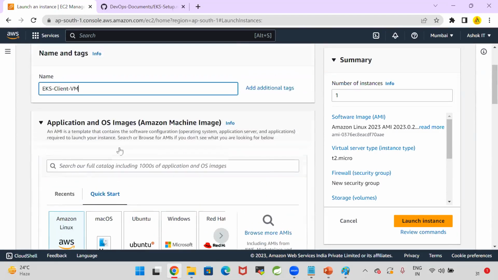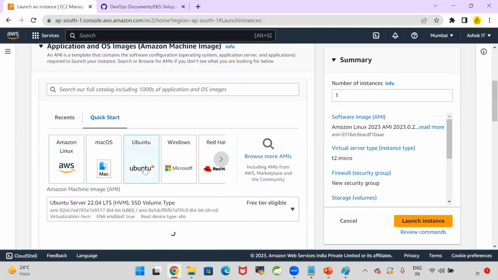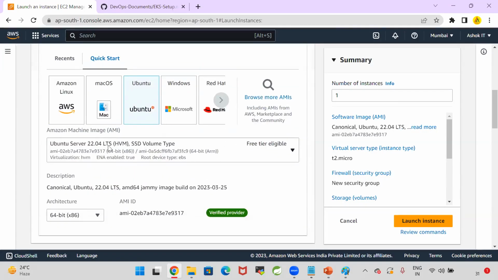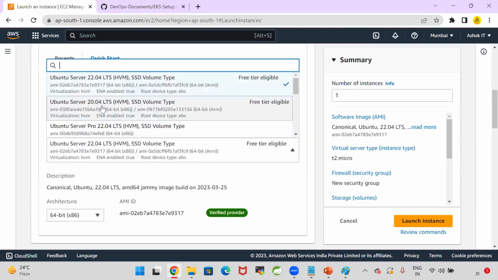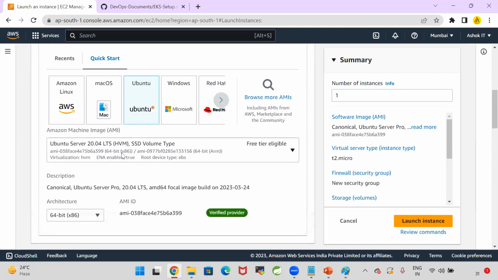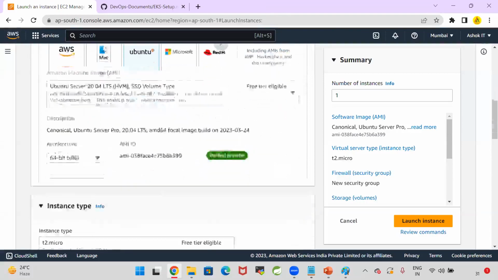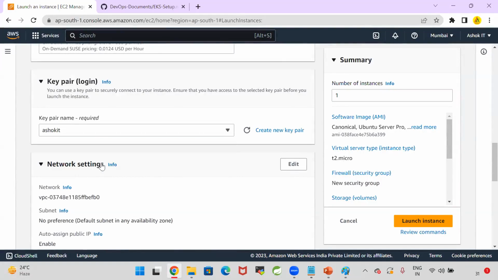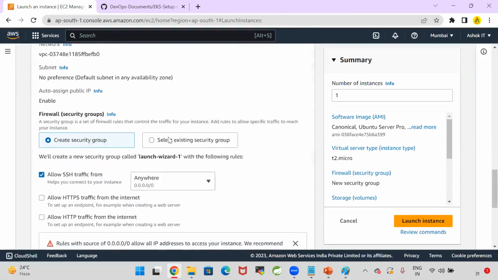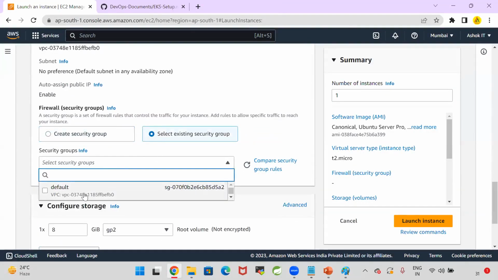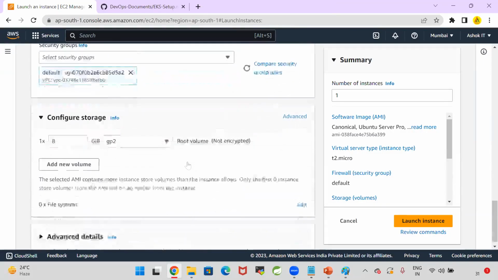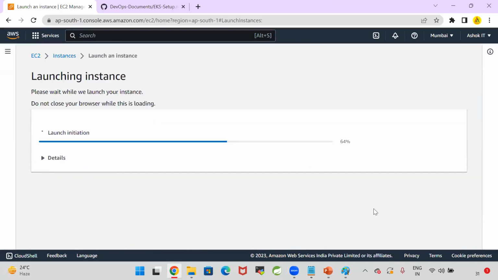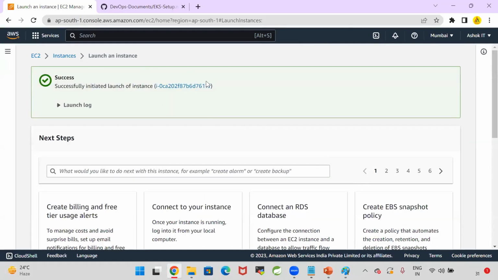Amazon Linux image is available, Ubuntu is there. I'm going for Ubuntu. In Ubuntu, you can choose 22.04 or you can choose 20.04 Ubuntu server version. It is free tier. I'm taking T2 micro only. Now T2 micro is free tier eligible. For the key pair to login, I'm selecting my key pair. Default network I'm going to use. For the existing security group, I'm selecting the default security group and launching the instance. So with this, the EC2 instance got created.